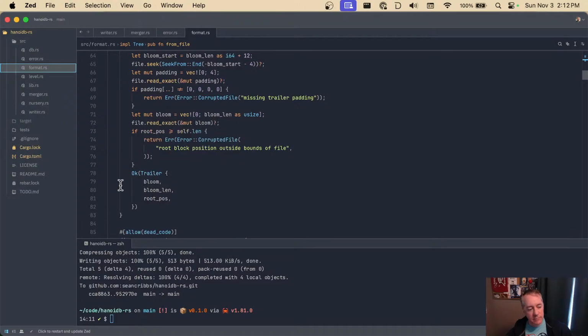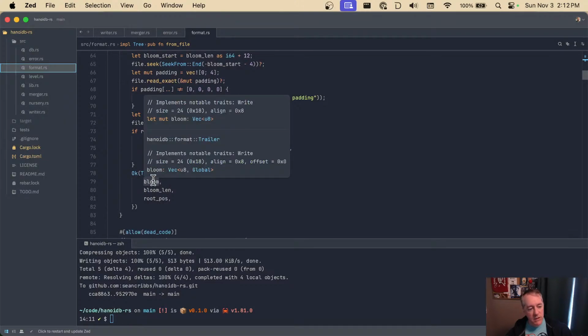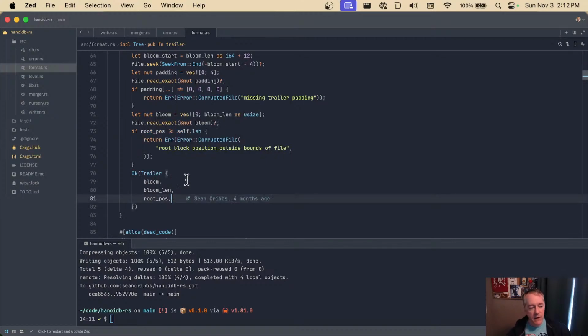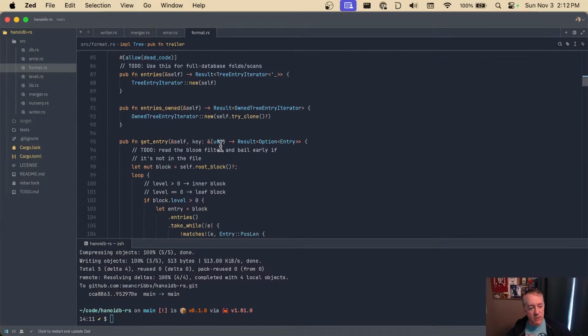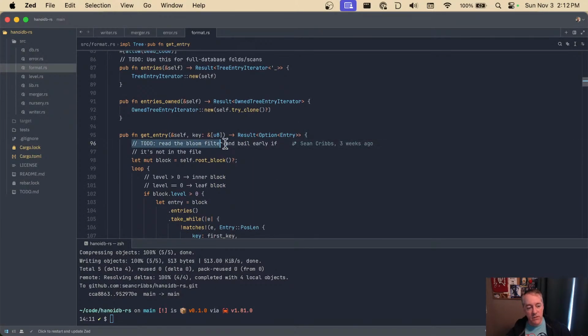And we're going to change this, right? Because we don't want to construct this data structure every time we load the file, or every time we go to seek to a different block in the file. The whole point here is that we should do in get entry, right, this to do, right? Read the bloom filter and bail early if it's not in the file.